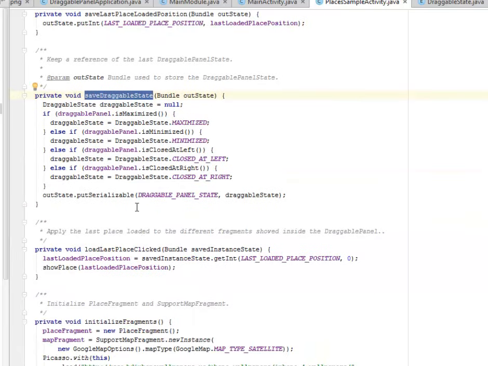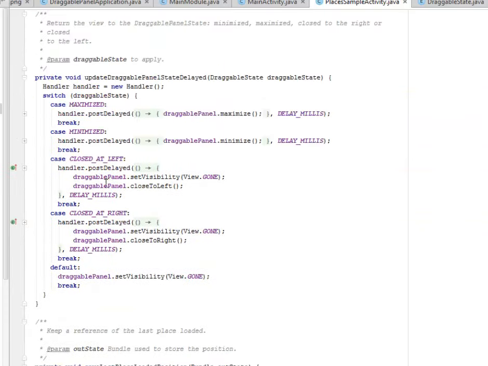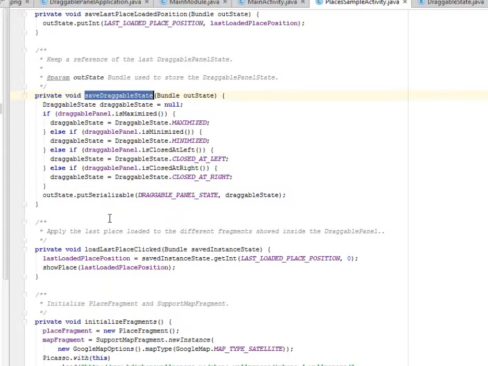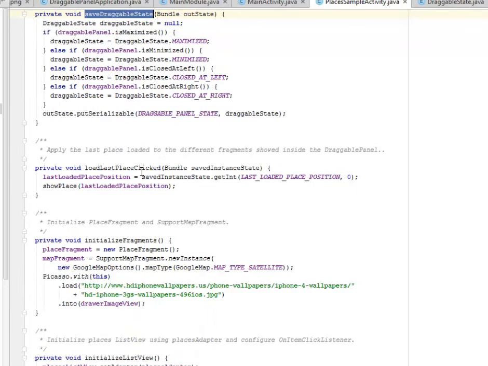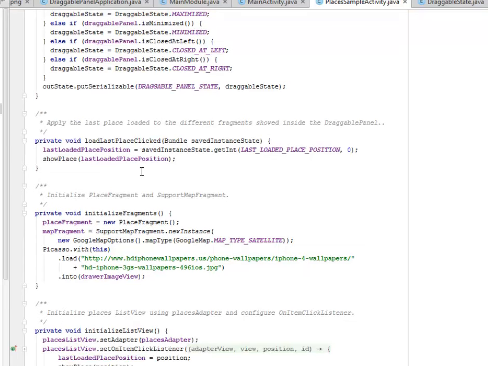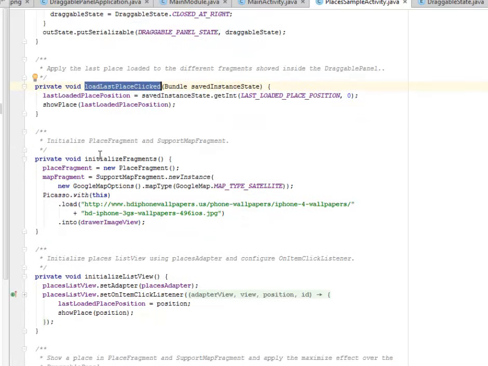You're going to save it so that once you swipe down and swipe to the left, which is close at left, close at right, there's still going to be a layer which is still going to be picked, so that it's not just going to crash the application. So we're going to apply the last place loaded to the different fragments shown inside the draggable panel with the load last place click method. We have the initialize fragment.